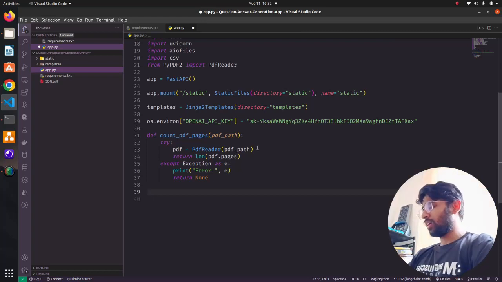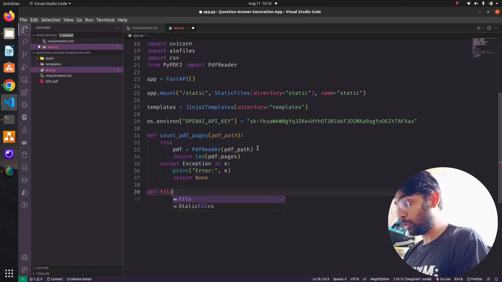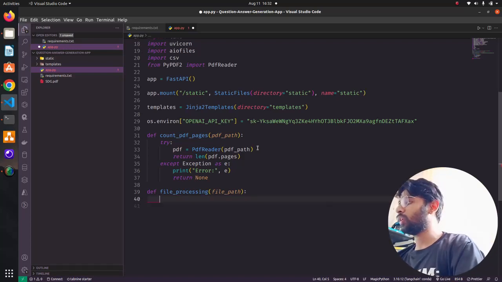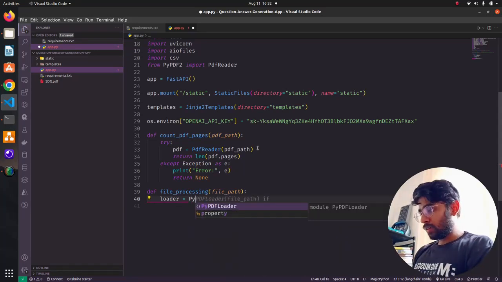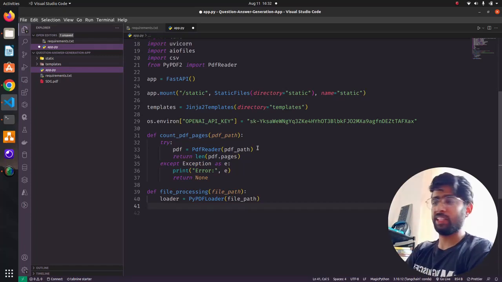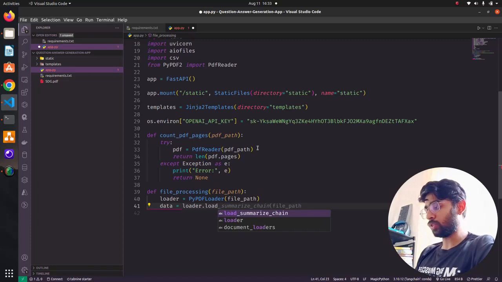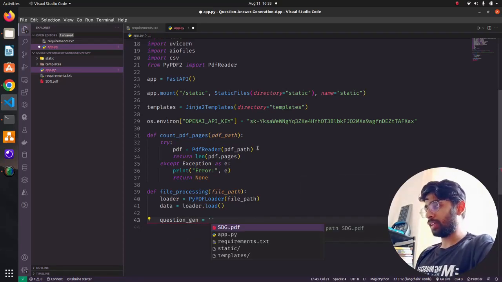Now I'm going to write the function for file processing. So def file_processing, and within this I'm going to pass my file path as an input parameter, and here we're going to write all of our logic with the help of LangChain. First I want to load that file path, so I'm going to use a loader, PyPDFLoader. If you have directories or multiple files, you can use any other loader as well, for example a CSV loader if you have CSVs. Then we have data, pretty much the LangChain thingy. You can find all this in the LangChain documentation and many of my previous videos. So loader.load is loading that file. Now let's create an empty string here, question_gen, and there will be nothing inside this.